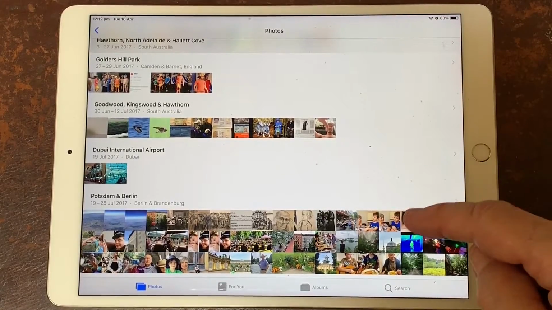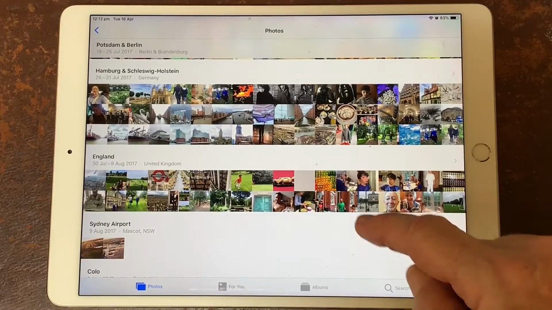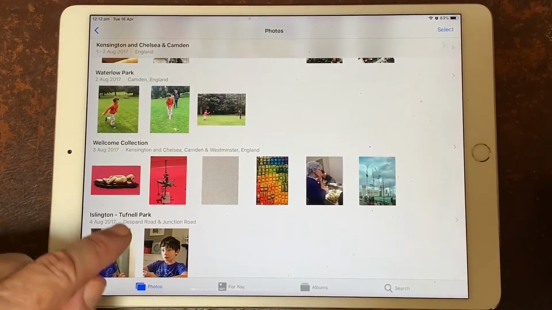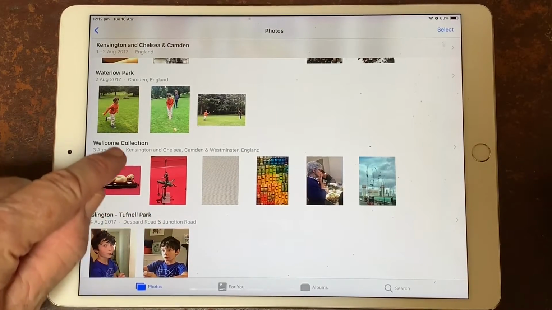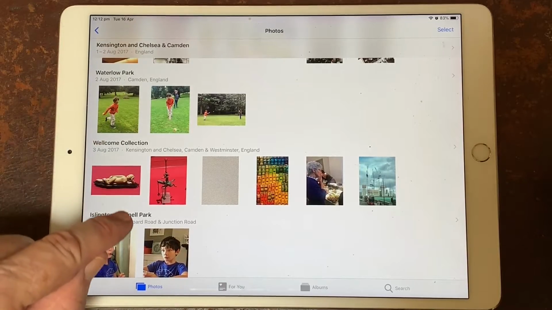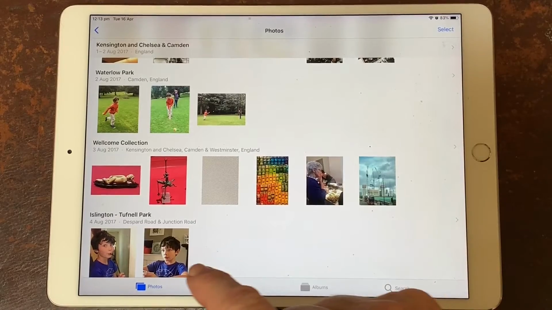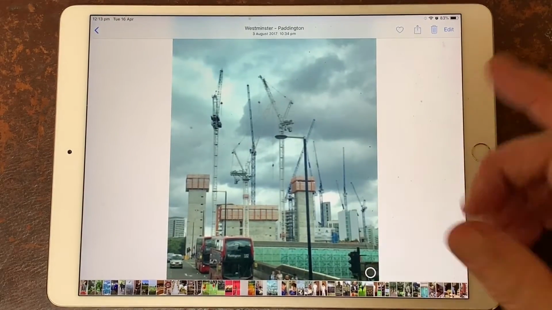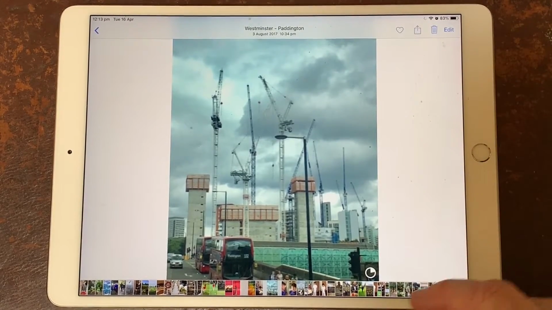And if I click here in 2017, we'll see a breakdown here of locations. And if I click on that particular location, it breaks it down again into physical or map locations. So these are taken quite close together, and they are at different locations. And so if you tap on an individual photograph, you can see it, and you can set about editing or sending it somewhere or doing what you like with it.